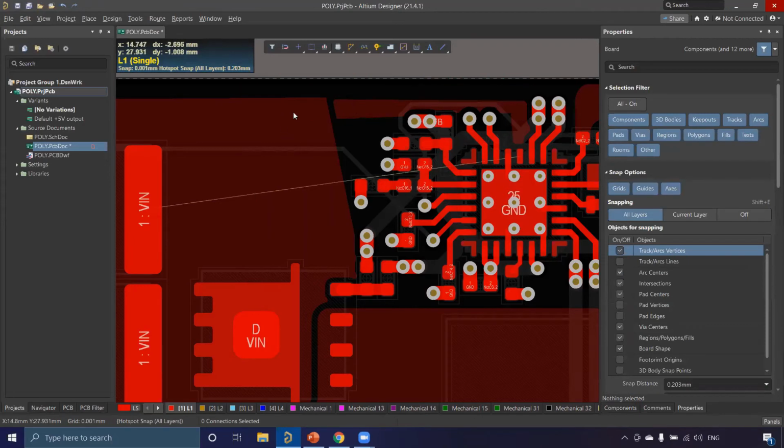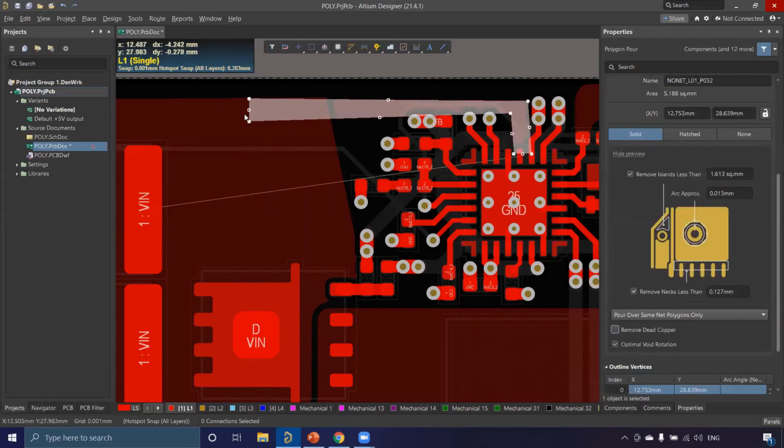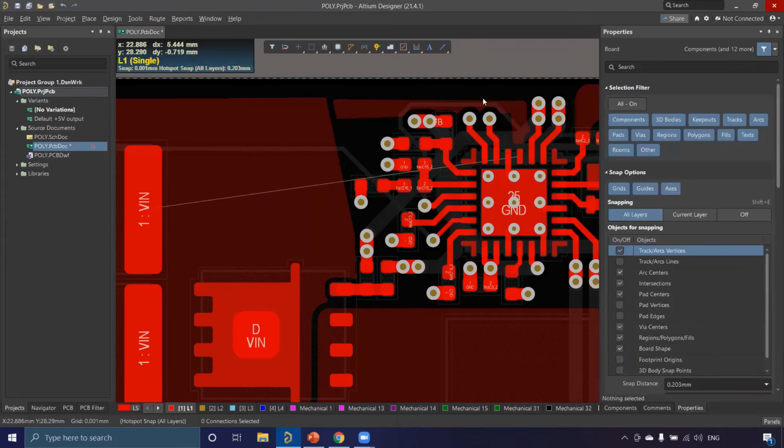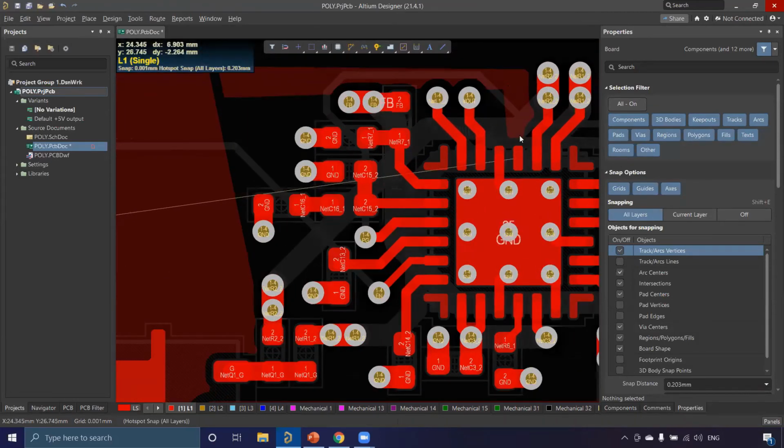Now you can see, even though I drew the copper from here to here, it automatically creates the gap and then creates the shape. This is a very good feature we have. Instead of overlapping all of this, it goes to the default clearance.